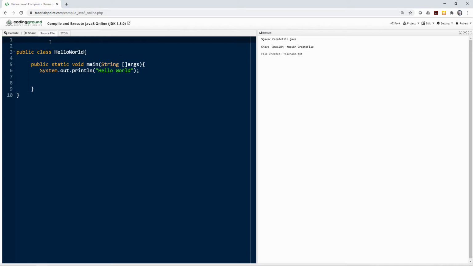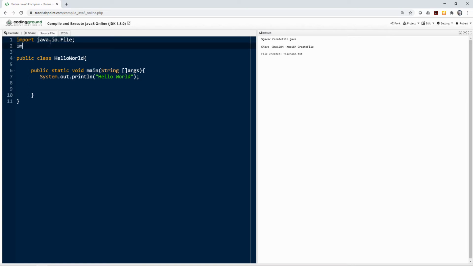In line number 1, let me type in import java.io.File. And then also, I will do the following. Import java.io.IOException. Sorry about that. My keyboard's a little bit funky.